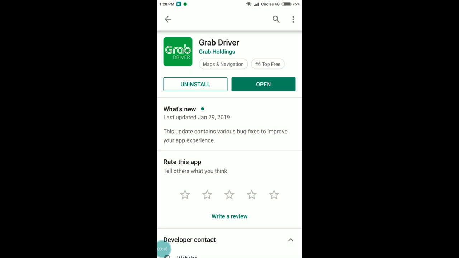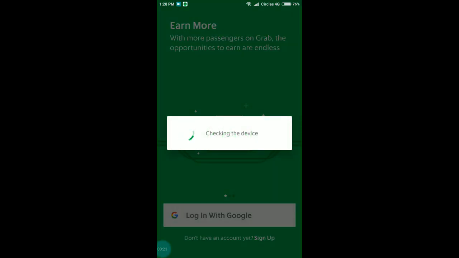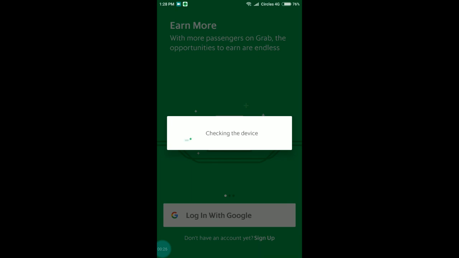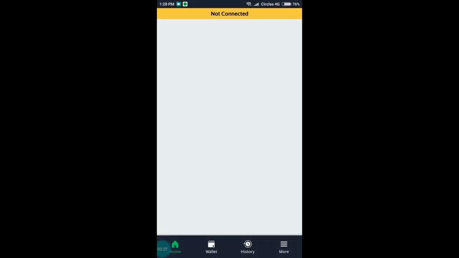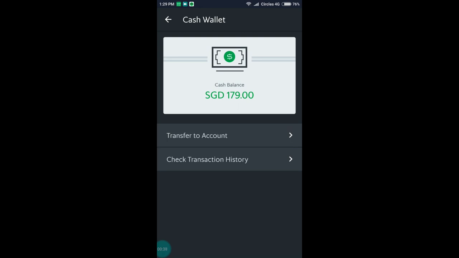Now, in the previous video, we mentioned that aside from the GrabFood driver app, you have to download another app, which is the Grab driver app, in order to receive your payout. You'll have to connect to your Gmail account that you have registered with GrabFood. On the bottom of the screen, select the wallet icon, then select cash wallet.